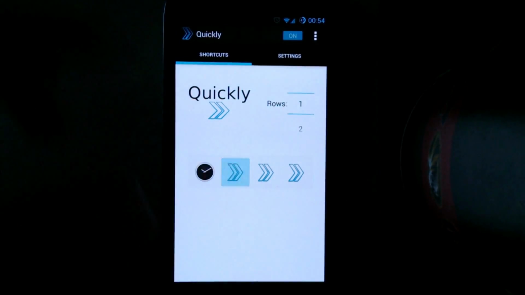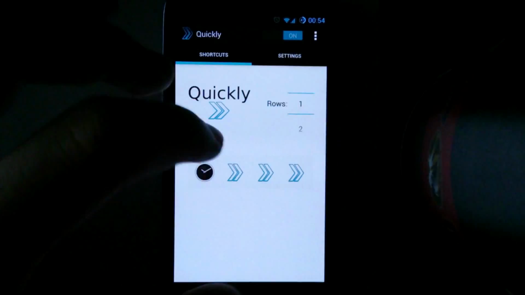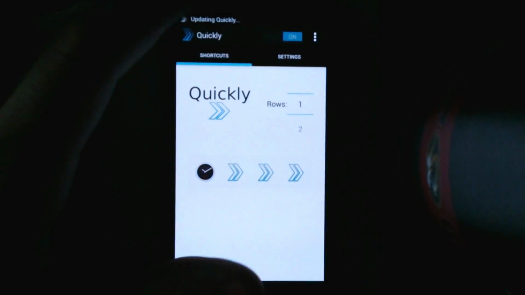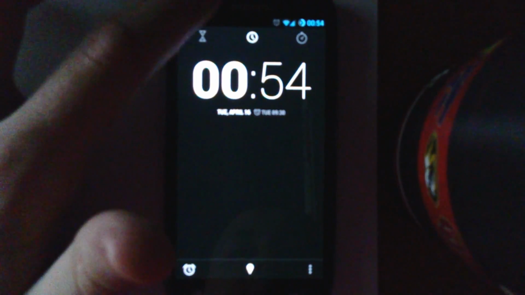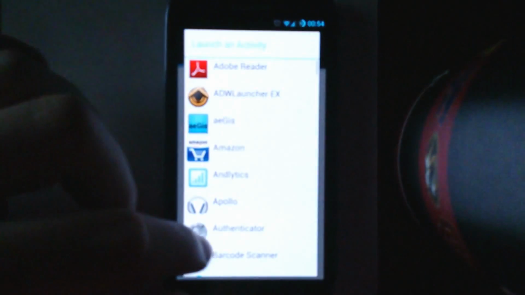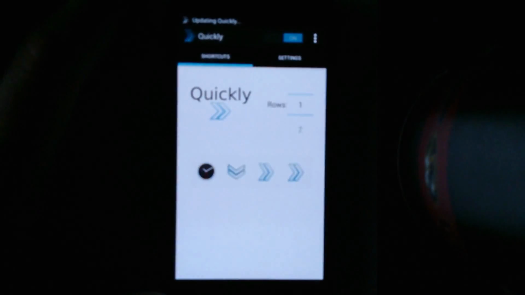Anyways, you can also set a launcher shortcut. Launcher shortcut pretty much lets you launch any application that you have on your device. So if you're in the clock app, let's say you don't have a shortcut set here for, let's say, XDA. Click here, it'll bring up this. You can click on XDA and it'll launch XDA. You can just jump back and forth, essentially. So we can go back to the clock app, or we can go back to Quickly, just like that.